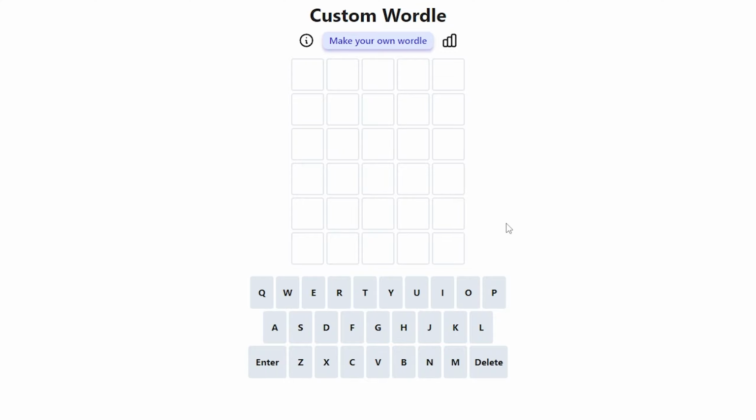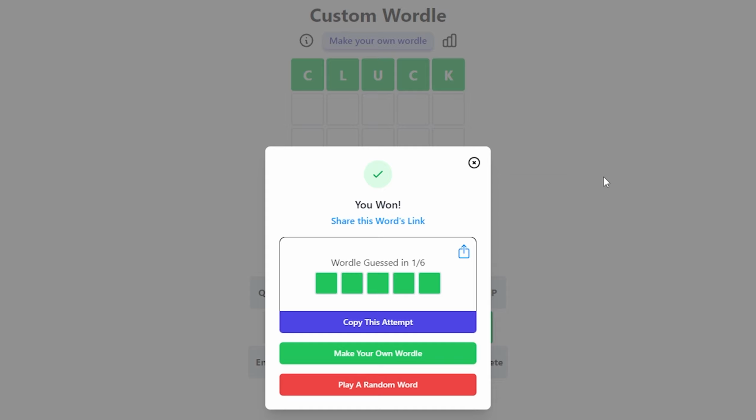Okay, so let's play Wordle. Let's try to make this game in HTML, CSS, and JavaScript.